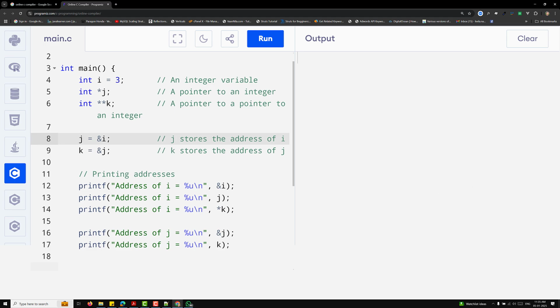The first one, ampersand i, gives the address of the i variable, and j also gives the address of i because j is equal to ampersand i. And star k also gives the address of j. Star k dereferences k to give the value stored in j, which is the address of i only. Still it stores the address of i, right? So that's why it gives you that.